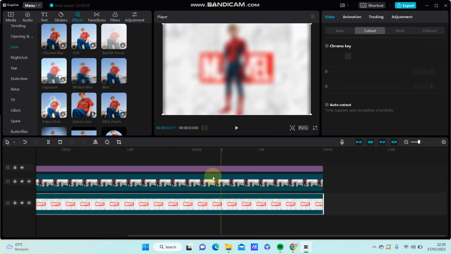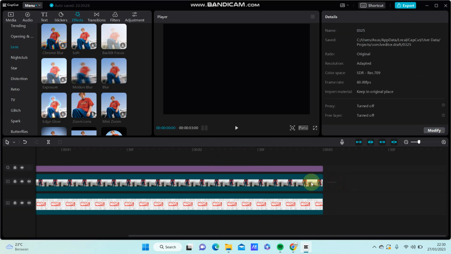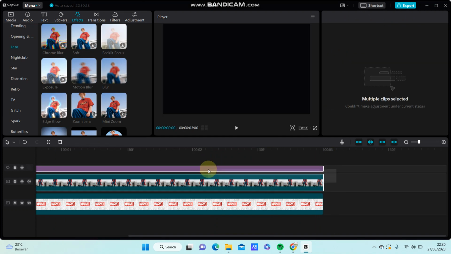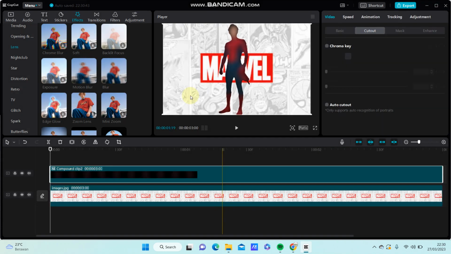So to apply it only for the overlay, you're just going to select the overlay and the background, right click and click create compound clip. Here you go, the blur effect is only applied to the overlay.